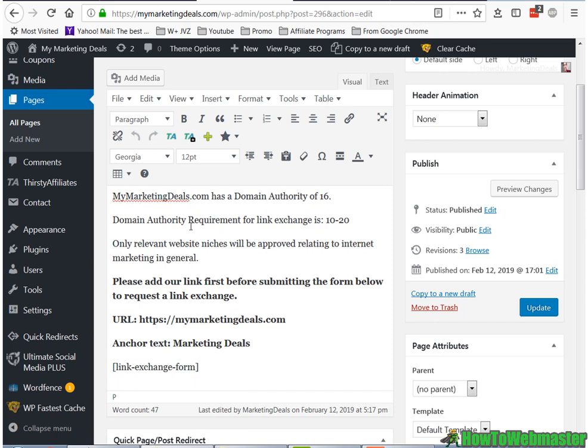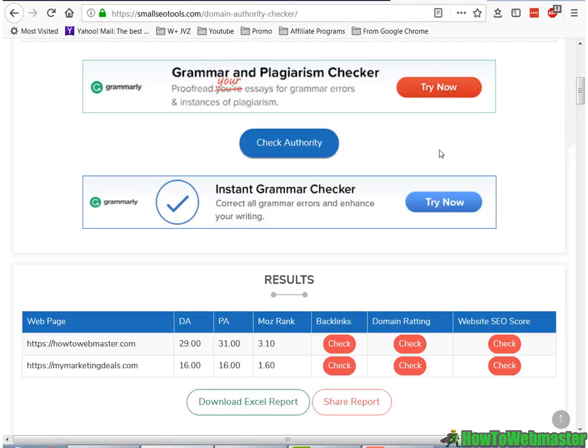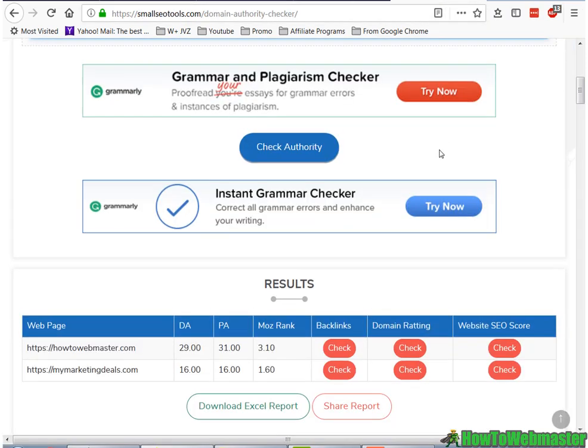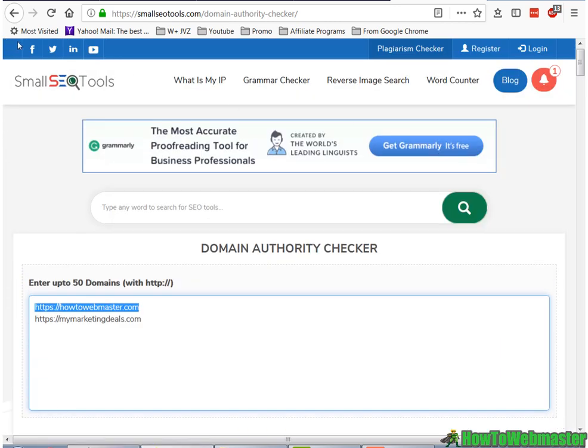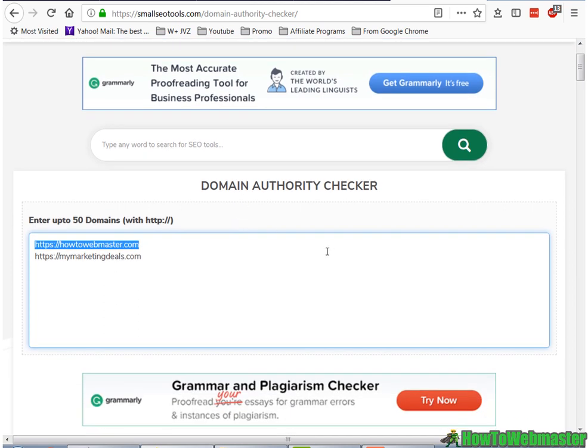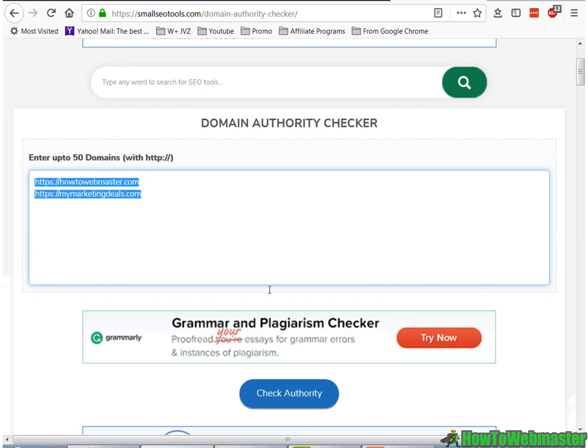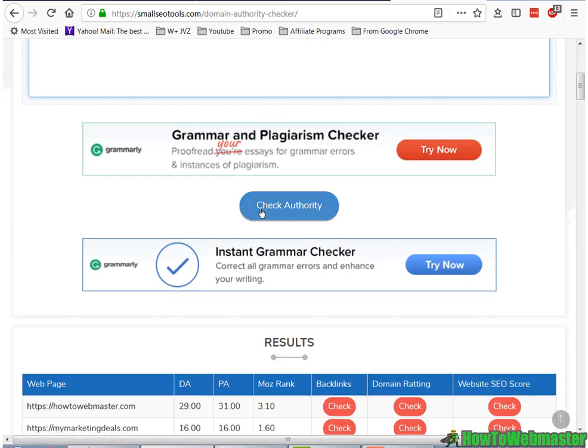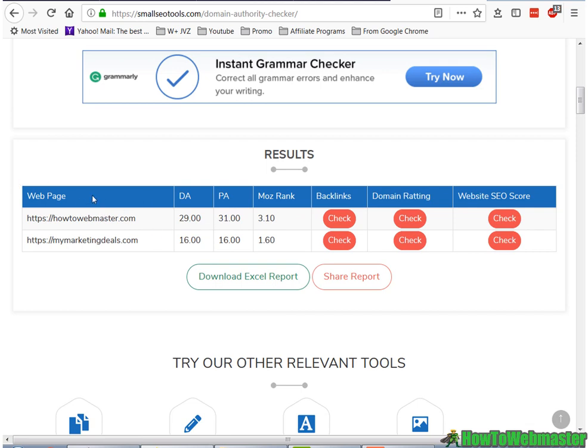So for the domain authority requirement for link exchange, in this case I'm going to allow visitors from 10 to 20. And you can check domain authority, just Google domain authority checker, and you can use a tool like this, Small SEO Tools, domain authority checker, and then just add in your website and any link exchange partners you want here, and click on check authority, and the results will show here.